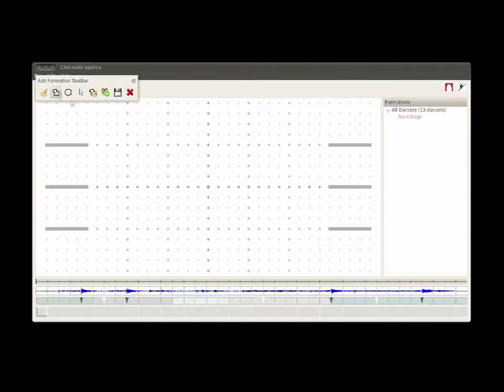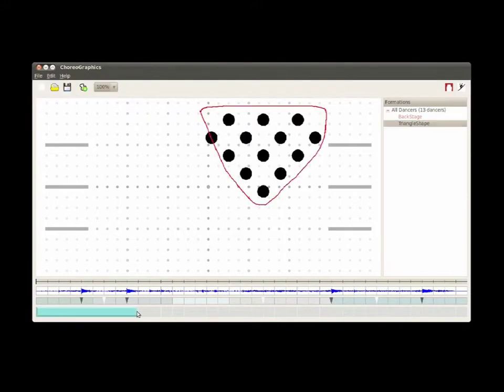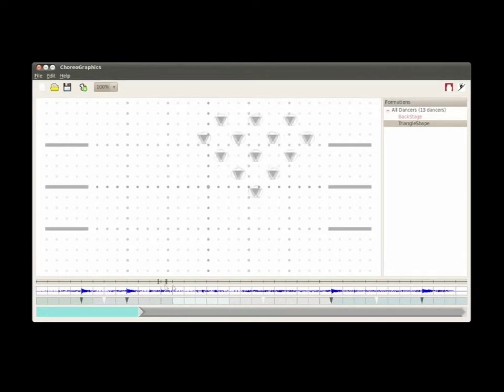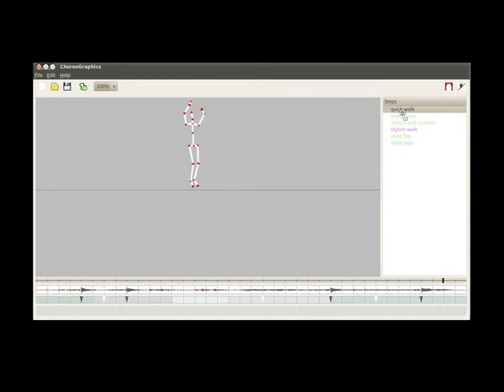Let's see a simple example. First, we position the dancers on stage and determine a trajectory that they should follow. We can preview the resulting group motion. We should also specify a dance step, and we can now view the resulting animation.